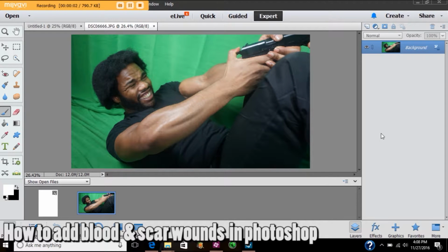This is Jackie's Graphic Design, and today I'm going to show you how to add blood or a scar to any photo you want. One thing about Photoshop, you can get as creative as you want to be, especially with Photoshop and photography. You just kind of got to act that character out.